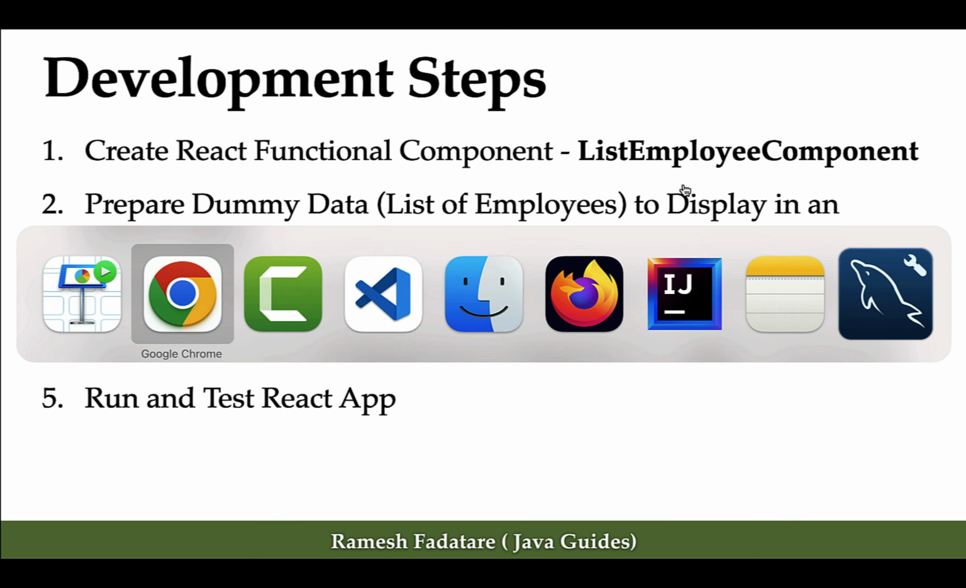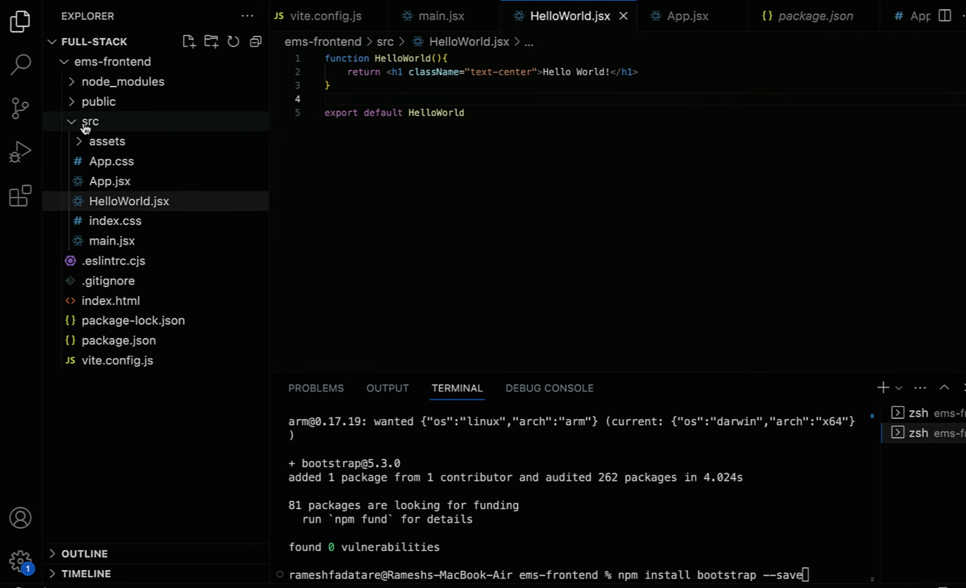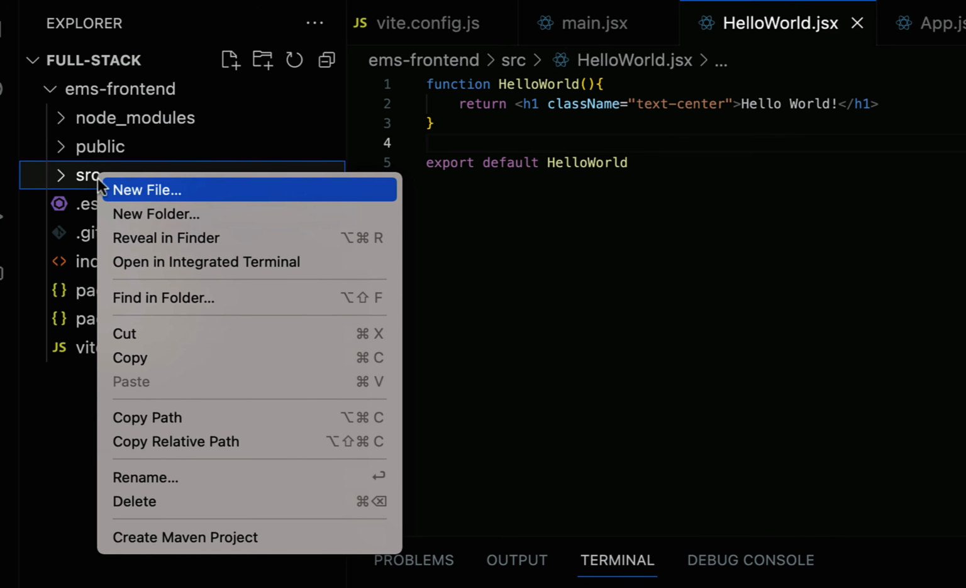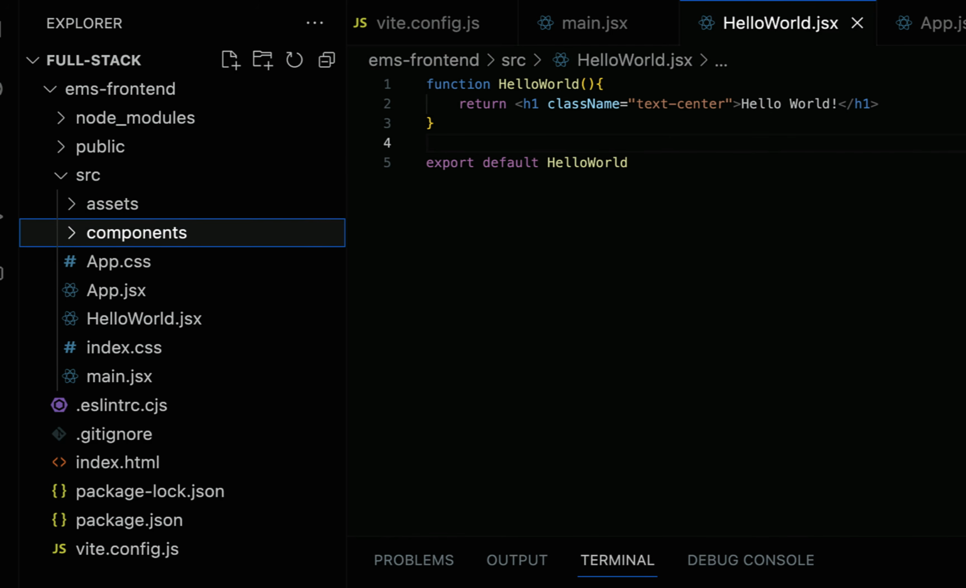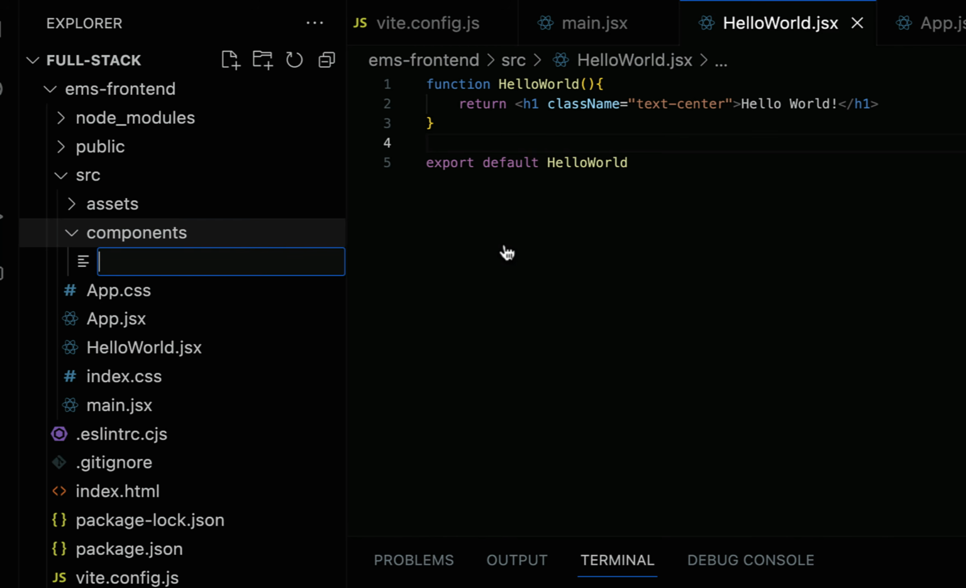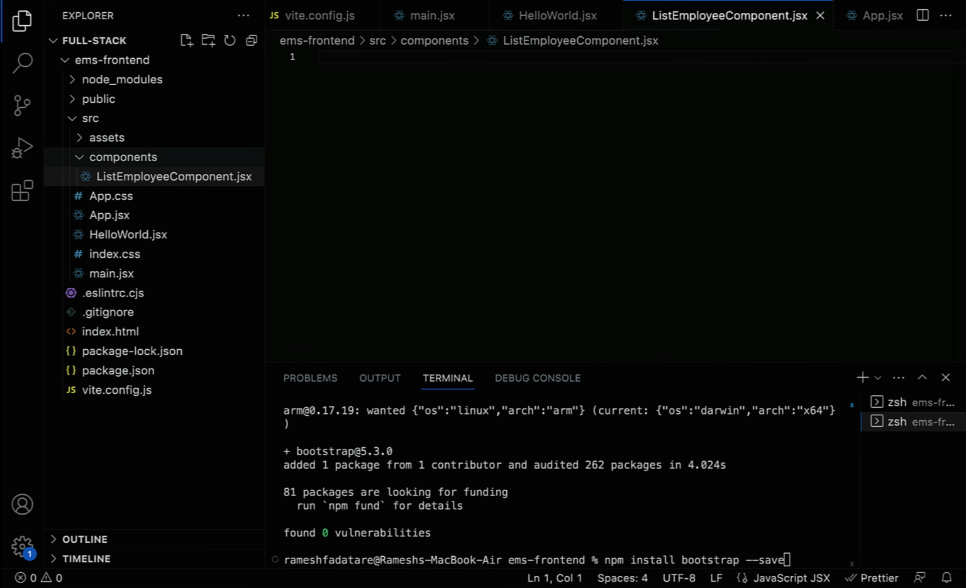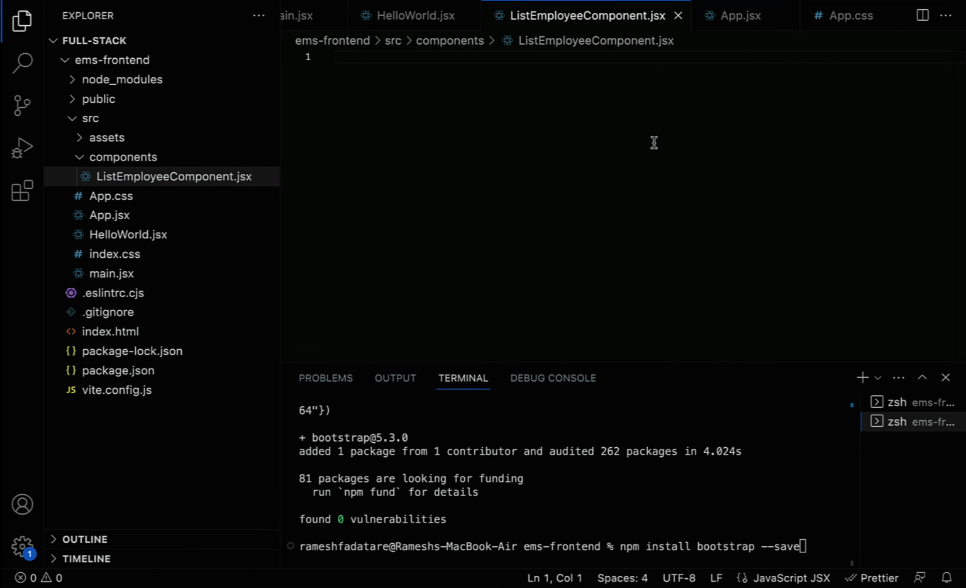So let us go to our project in VS Code, and here go to the src folder. Within that, let's create a new folder and let us call it components. Perfect. So within the components folder, let us create a file. Let us give the name as list component or list employee component. Next, let us give the extension as JSX. Perfect. Next, within this file, let's create a functional component named list employee component.